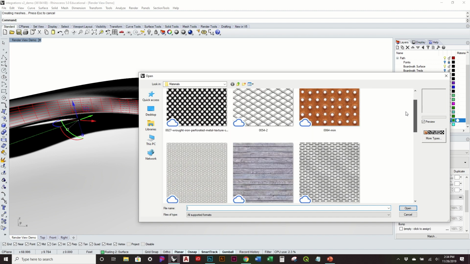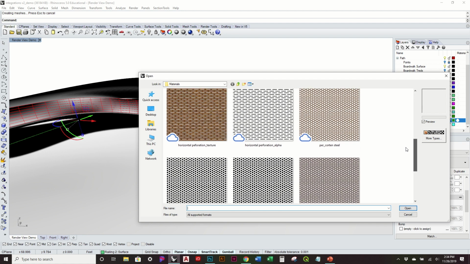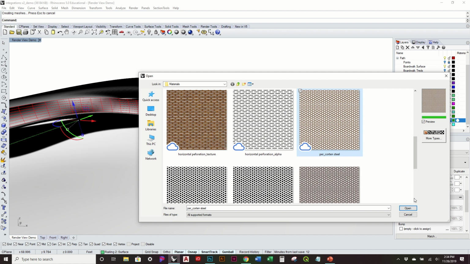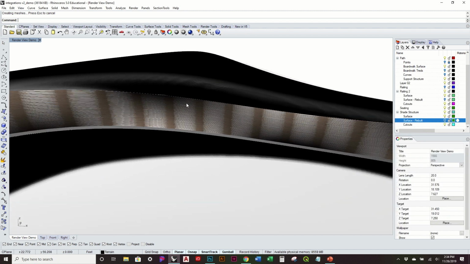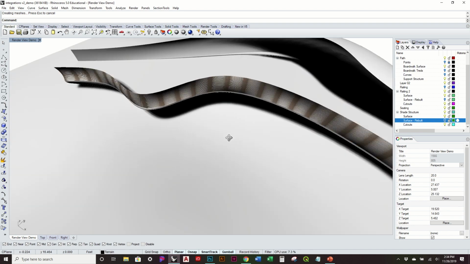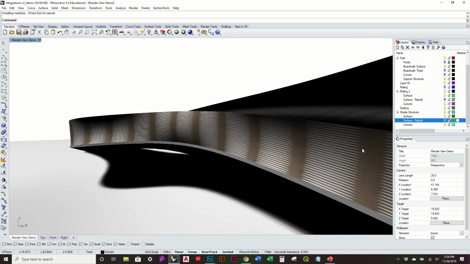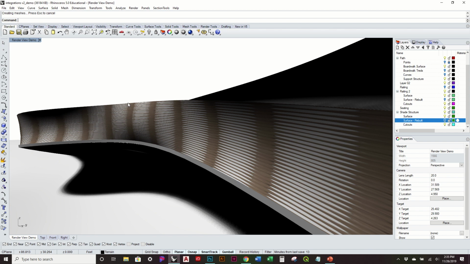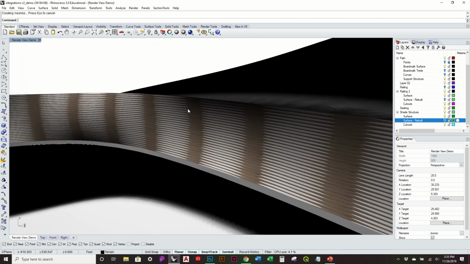So let's just start off with something that, again, already has a perforation to it. So here's a perforated Corten steel. You're going to see that most likely, especially if it's a very fluid and abnormal surface, it's going to look very skewed. And this is why we have to apply different surface mapping to these materials so that they actually line up and look correct and not all distorted.